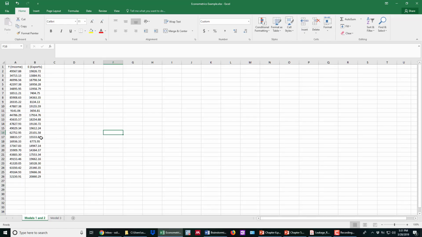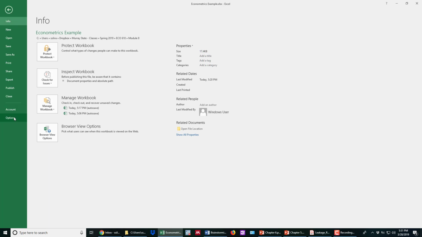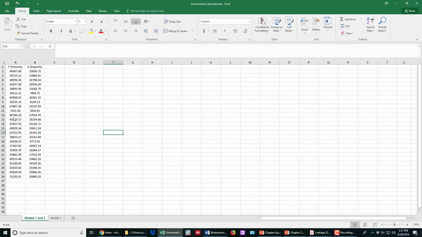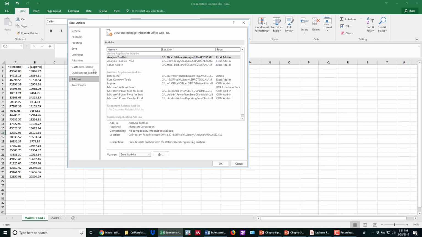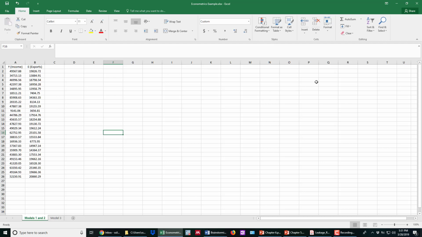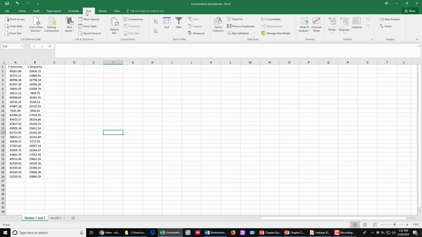Okay, so here's the data that I invented. And the first thing you have to do is you have to go to File and make sure that in your options, go to the add-ins, that you have the Analysis ToolPak. I am not going to click it here because I already have it. If you don't have it, you go ahead and press Go, and then you press OK. Now, to use the Analysis ToolPak, you go to Data, and there's Data Analysis here, the last one.